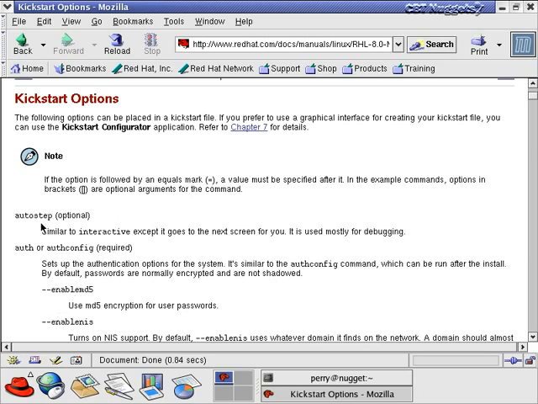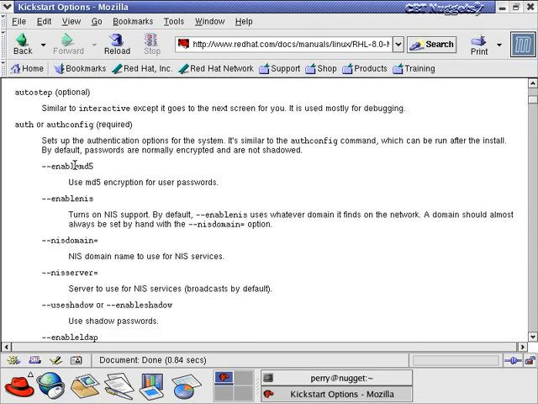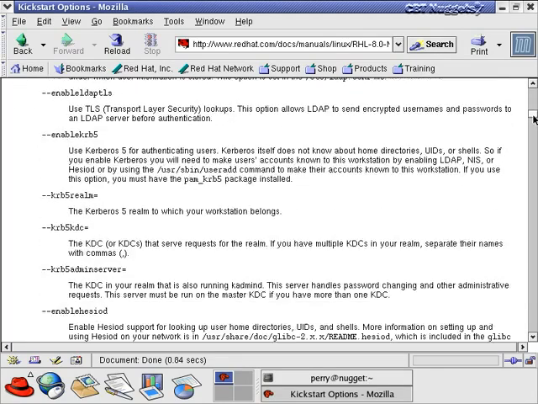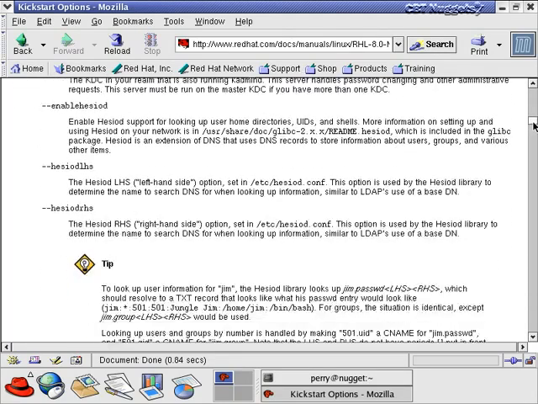So you can see this option auto step is optional. Okay, the option auth or auth config is required. So if you leave this out, you're going to get prompted for information. Okay, and you're going to have to supply it before the installation completes. And then you can see all the different qualifiers for the auth option. Okay, and if we just go down this web page here, I'm just going to scroll down kind of quickly here, you can just see there's like 30, 40 options for auth.